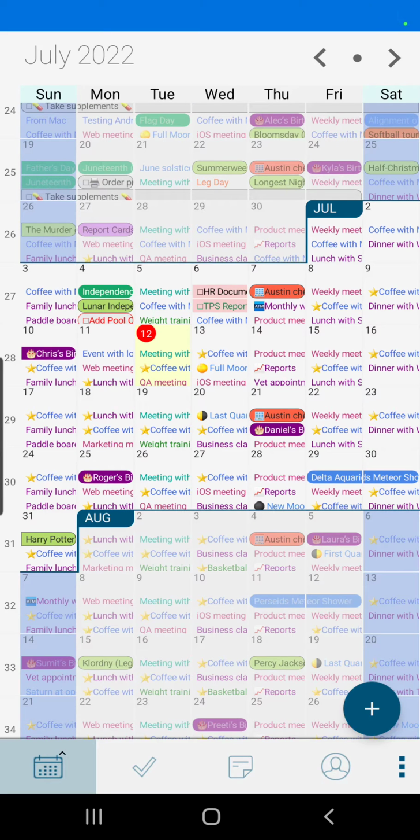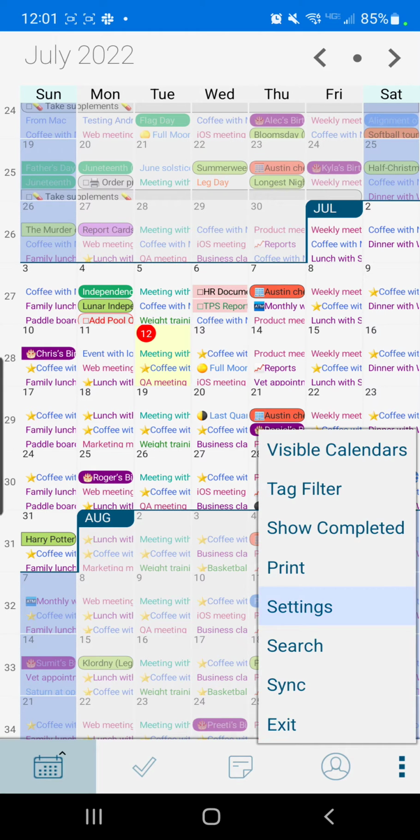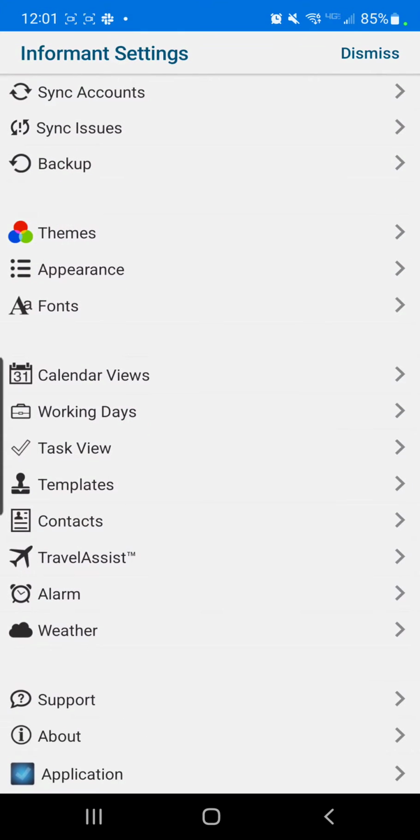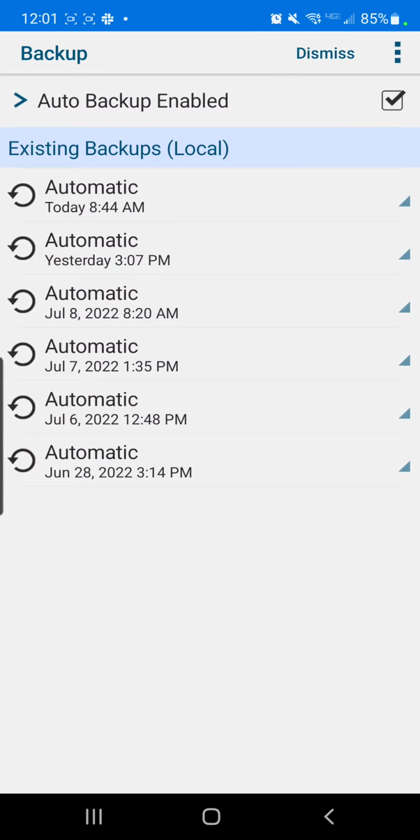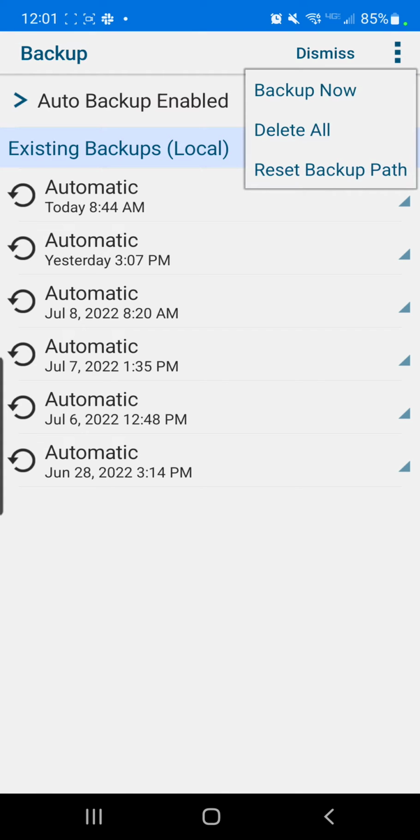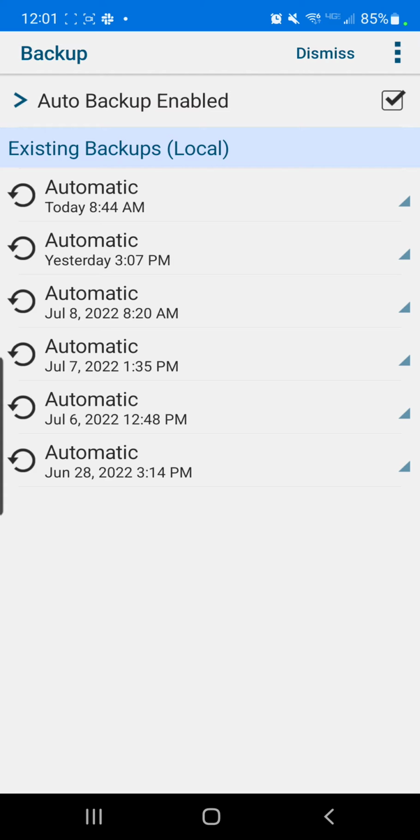To create a backup in your Informant Sync, you'll tap on the three-dot menu icon in the bottom right, and then you're going to select Settings. From here, you'll select Backup, and you can do a manual backup by pressing the three-dot menu in the top right and selecting Backup Now.